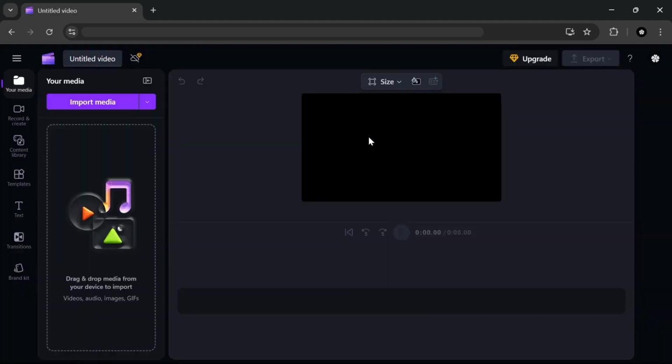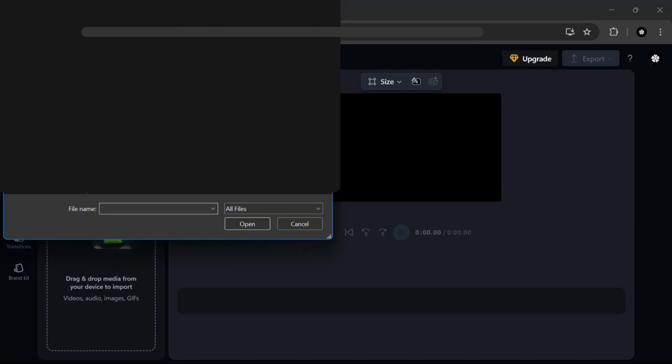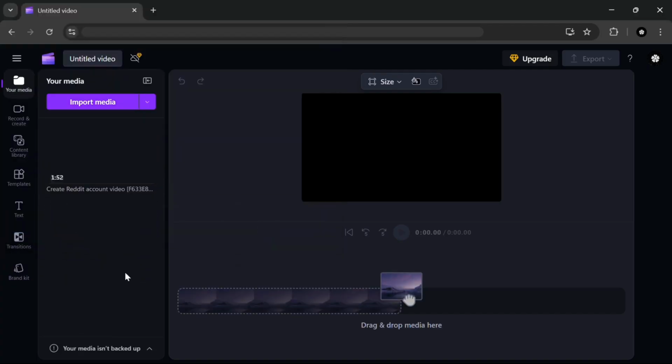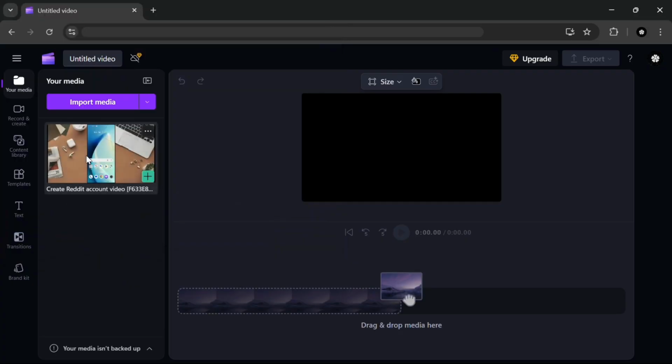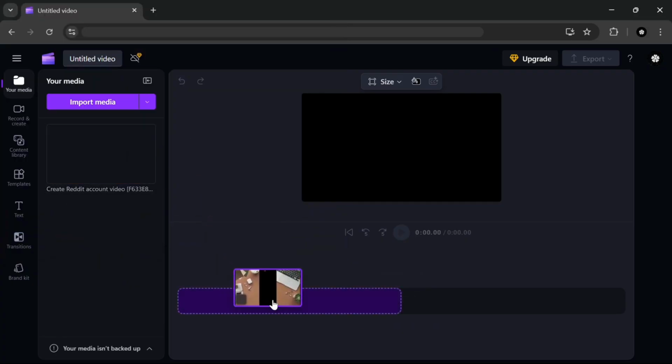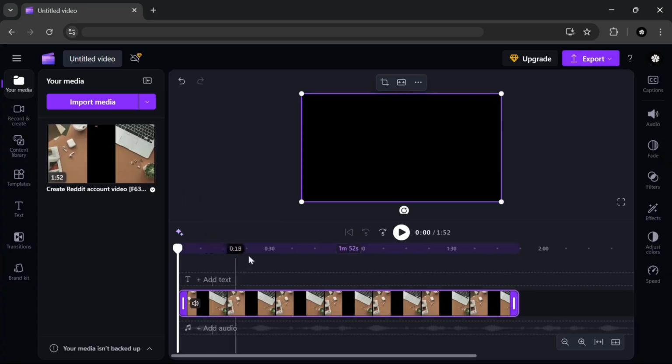Now let's go to import media to import the video file. Import the video file you want to generate the captions for. You can see it has been imported. Just drag and drop it in the timeline. Let me show you the video.